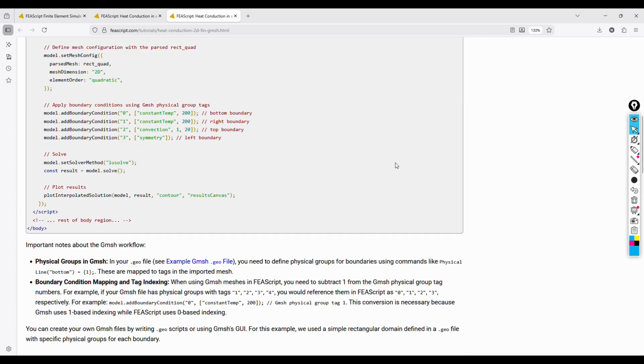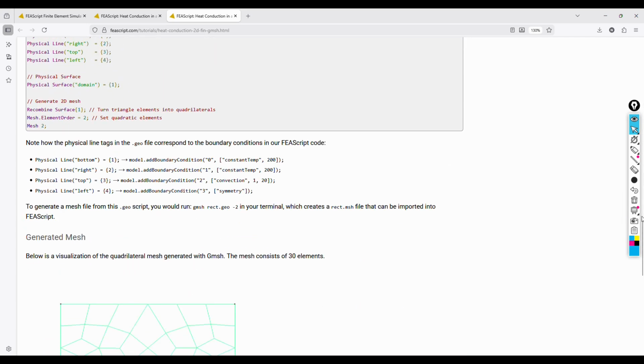One key detail here is that GMesh uses one-based tags, for example the physical line 1 for bottom, but FairScript uses zero-based, so you have to subtract 1 to map the boundaries correctly. For example, the bottom tag 1 becomes 0 in the boundary conditions.